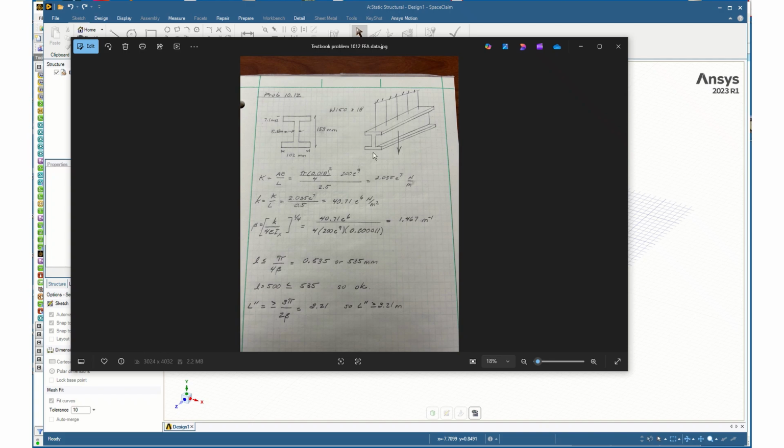The dimensions of the I-beam are close to a W150 by 18. The dimensions are shown here. The stiffness of these vertical members can be computed by AE over L. Given that, we get 2.03 e to the 7 newtons per meter. Computing the little k that goes into the beta term, we compute big K over L, and then we substitute that k into the beta term. Computing beta, we get 1.467.